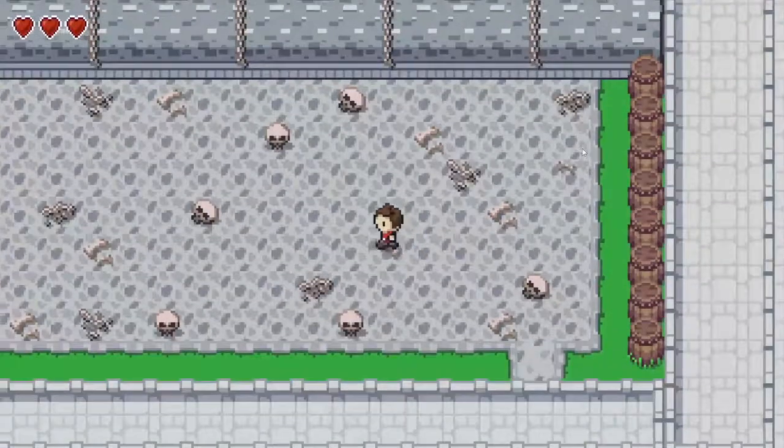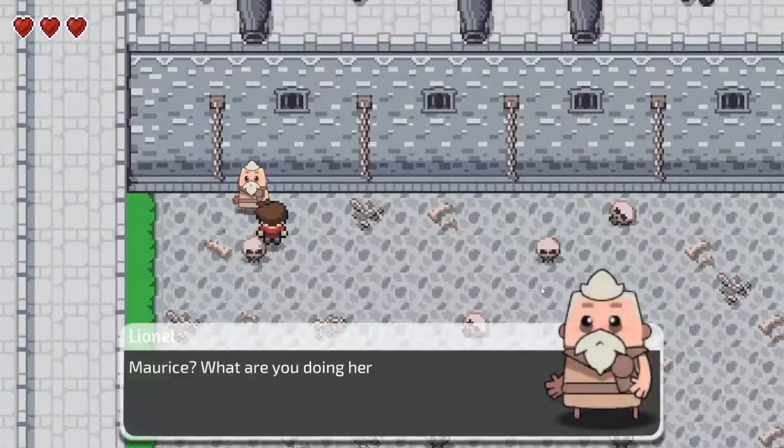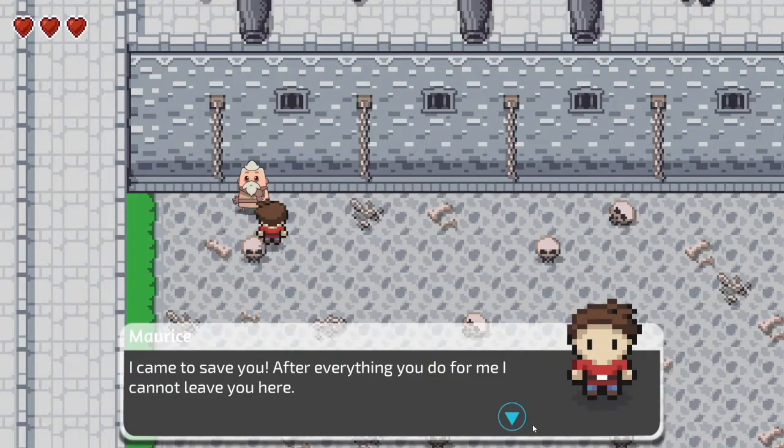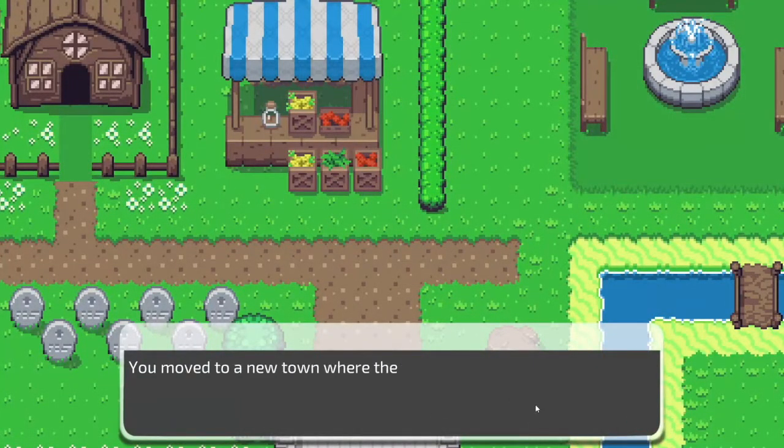Okay. Does this appear to be in the dungeon? Who's that? That's Lionel. Did I have a key? I came to save you. I went to save the village from the cave. You all ran away from the woodloggers. I think the denouement is a bit sudden, but okay. We'll not find you. Now you can live a happy and joyful life without fear of debt.